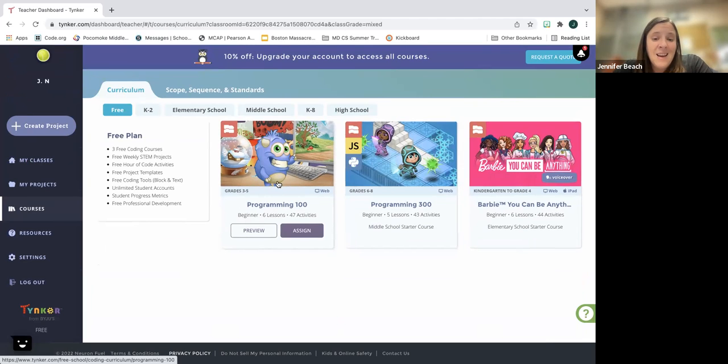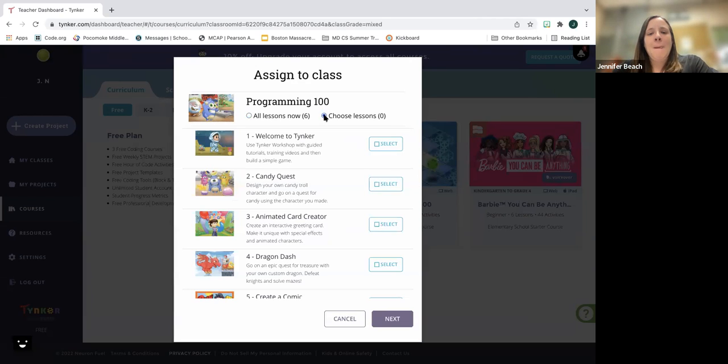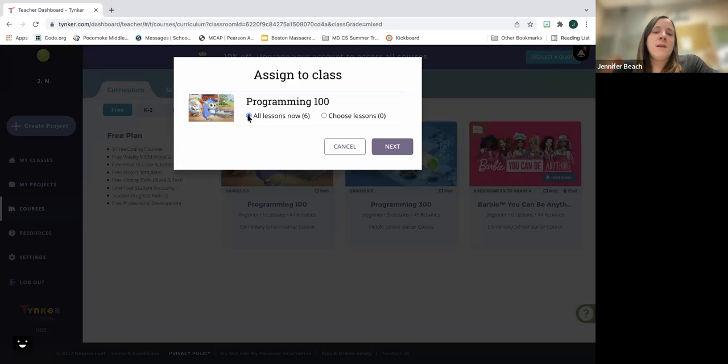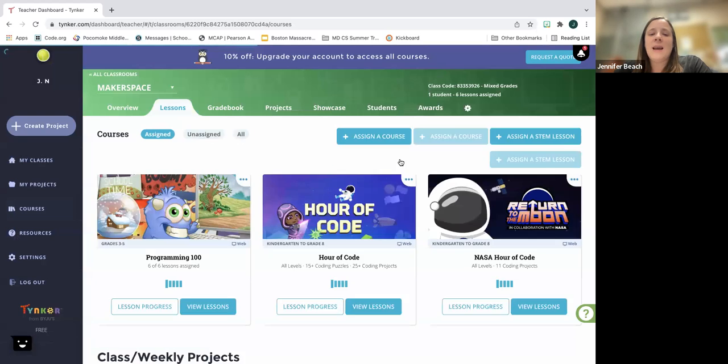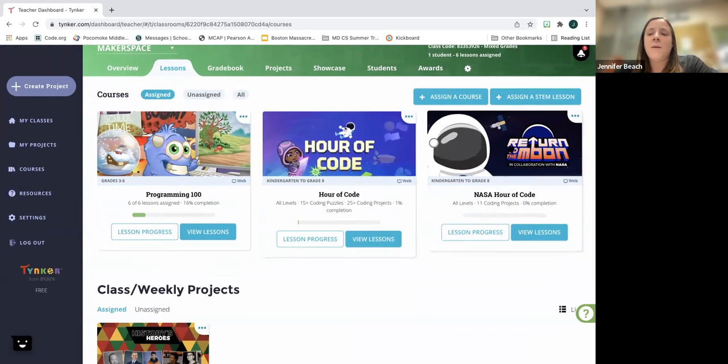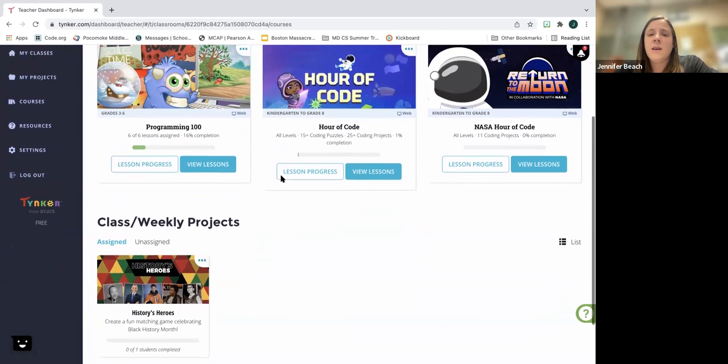So if I wanted to assign Programming 100 to my students, all I would do is click assign. There are 6 lessons in Programming 100. I can choose the lessons that I want, or I can just assign all 6. I'm going to leave all 6 on there so that they can work at their own pace, and I'm going to assign it to Makerspace. All right, so my kids now have Programming 100, Hour of Code, NASA Hour of Code, and History's Heroes that they can all work on.